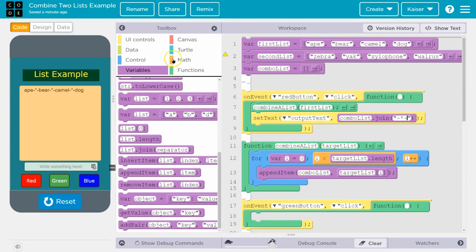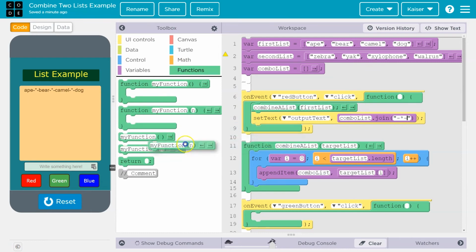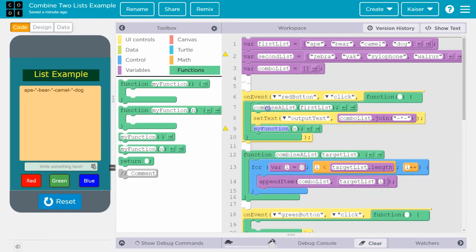I want to do that again, though. So I've used it once. Now I'm going to call. This is called a function call because I asked the function to run by saying its name. So combine a list. Now, this time, I don't want to do first list again. I want to add to the list we have, and I want to add to it the second list.